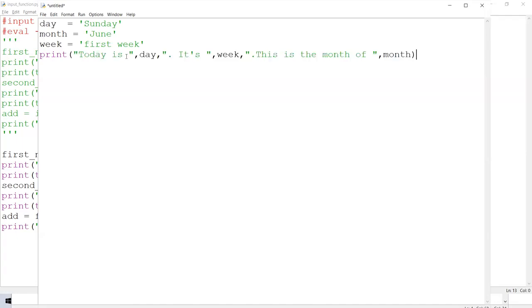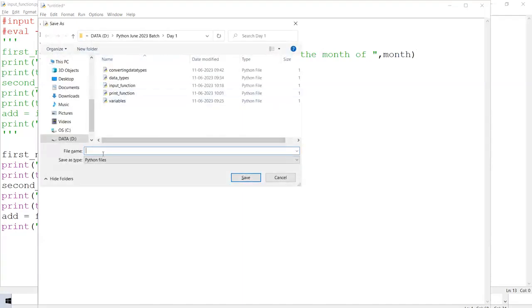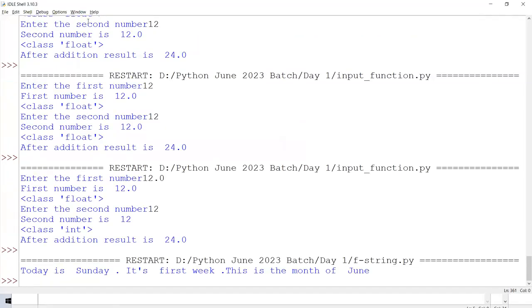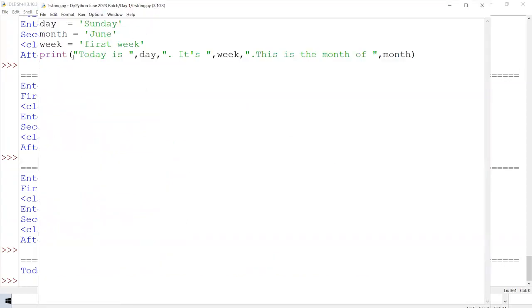Okay. So here we are going to learn about f-string. If I run this here, we are getting a proper output, but the problem here is this makes it look very messy: today is, and then we have to give this again, it is this. So we have an alternative of this.